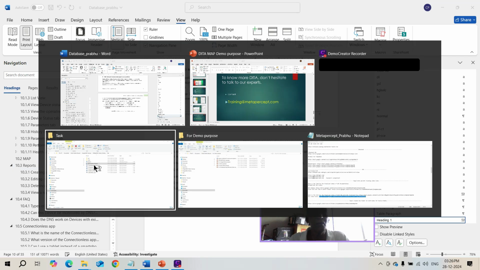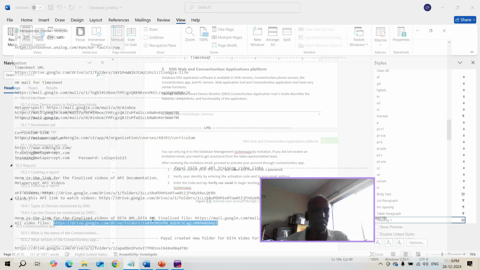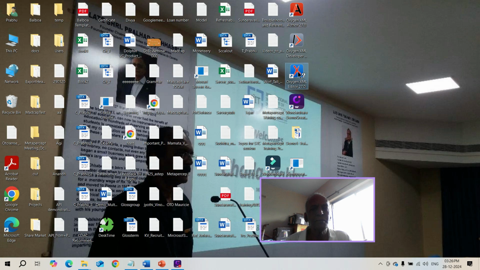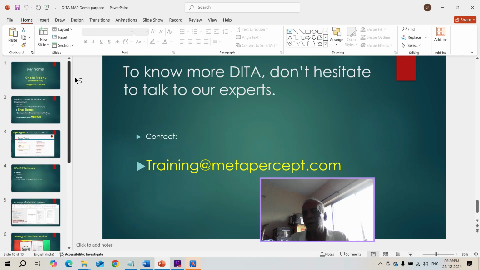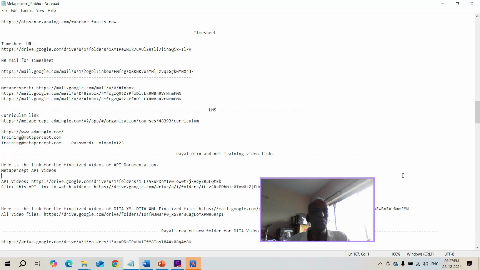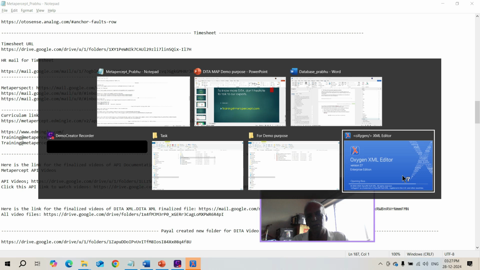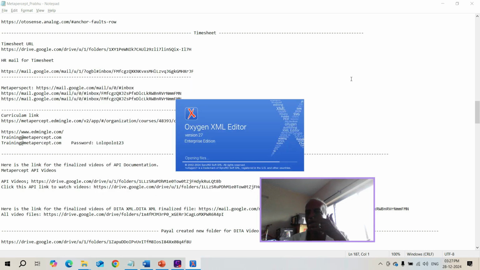Now I'll come to the Oxygen XML. For those who are watching this for the first time, DITA is very easy, but the proficiency in using the tags associated with the elements is very important. When you get into your enrollment, you will be in a position to use that very efficiently. I'm using this Oxygen XML, which is an evaluation copy, version 27.1.